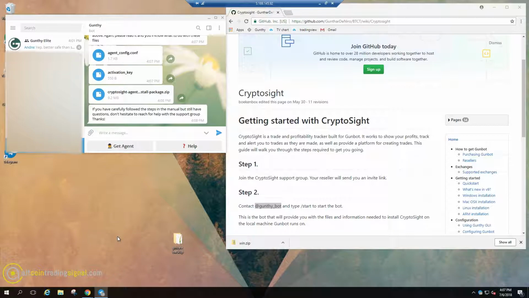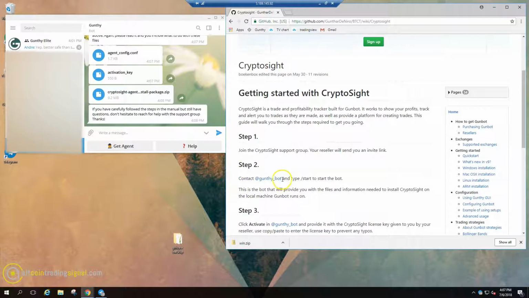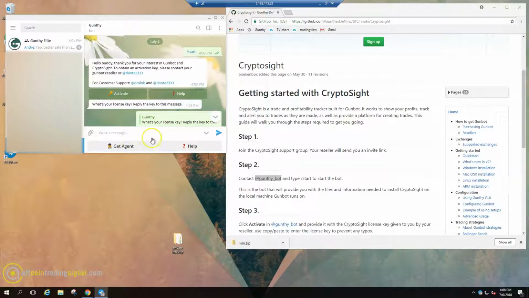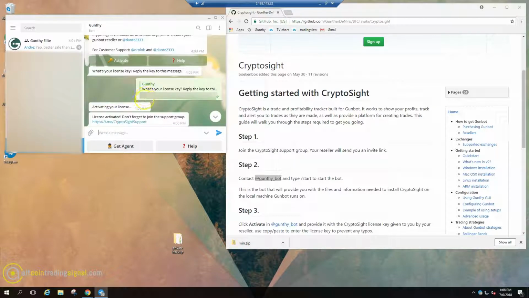Okay, so now that you have your license key, go to your Telegram and search up here at gunthy_bot.com. Then click on the name right here, which brings up this chat. I've already done this before, so I'm going to scroll up and show you exactly what I've done in the past. Right away you'll notice a little blue bar that says start. When you click start, it automatically types it in for you. Then this is an automated message that you receive. It says what's your license key, and that's when you see I added my license key, which is blurred out right now, of course.